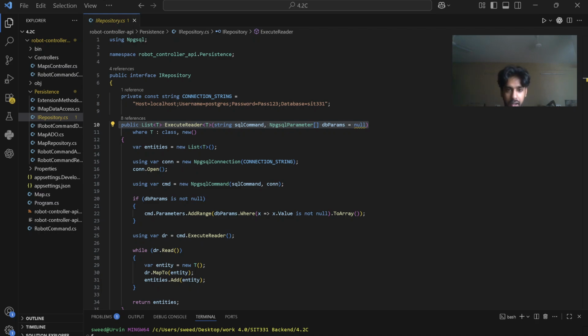After that, I created RobotCommandRepository and MapRepository classes as alternative implementations to ADO.NET. These repositories use the generic ORM-based methods for cleaner and more efficient database access. At last, I tested these using Postman by performing the CRUD operations.